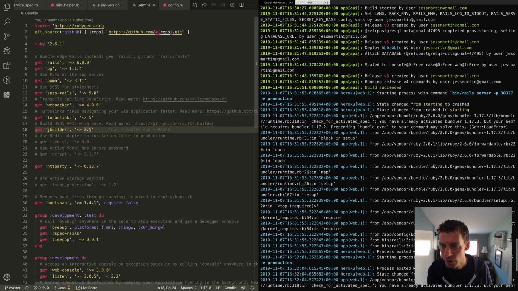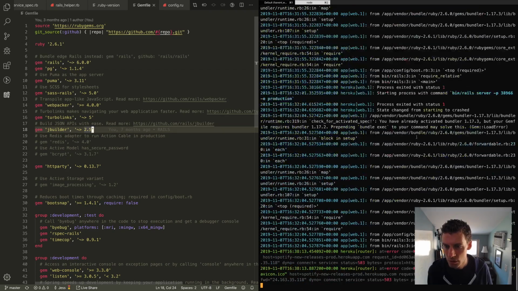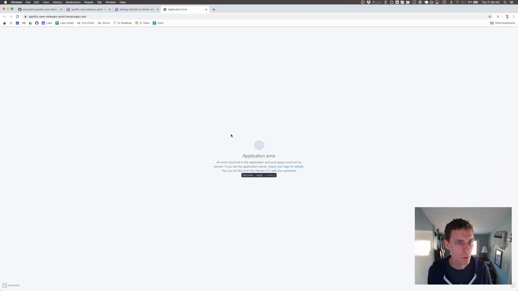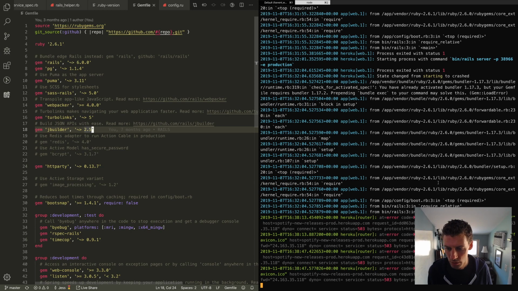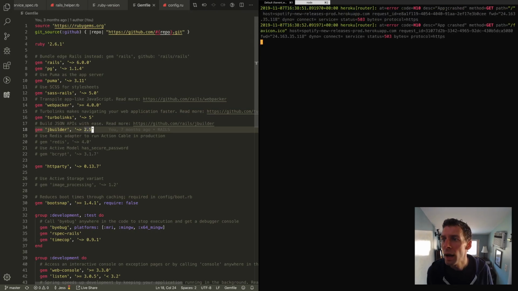Whoa, a bundler fail. Interesting. And it's actually using 2.6.0, it looks like. All right, that's strange. Let me hit the website again and see what it says. All right, refresh. App crashed. Well, that's not helpful. Huh, okay. Well, let's see what's going on here.